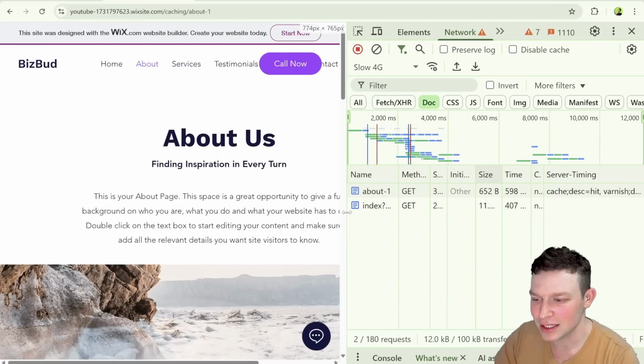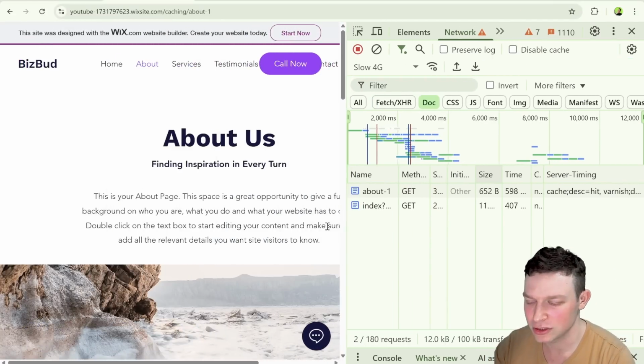Okay, so that is a brief insight into caching, and this is caching out of the box. This is just a plain Wix website. I didn't make any changes. I didn't activate dev mode. So really just the basics of the basics of caching out of the box.